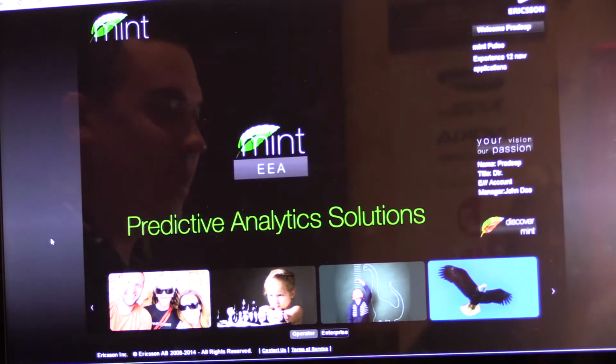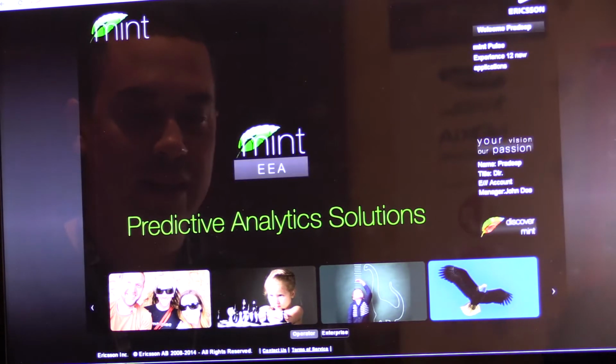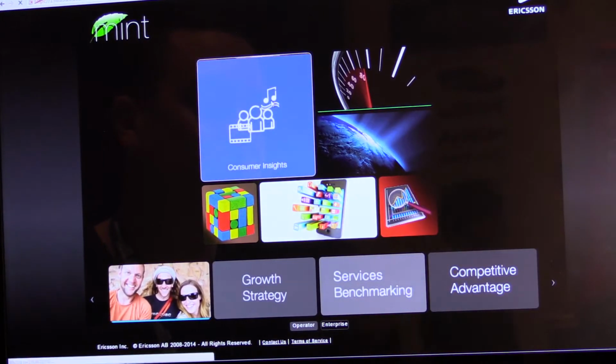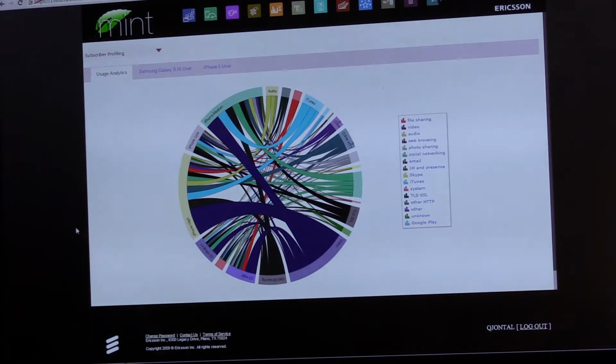So basically, Ericsson's Mint Analytics is really a way for operators to have a storefront to discover what's going on with their customers and plan for the future. So one thing is understanding what your customers are doing, right? A little bit about subscriber profiling.